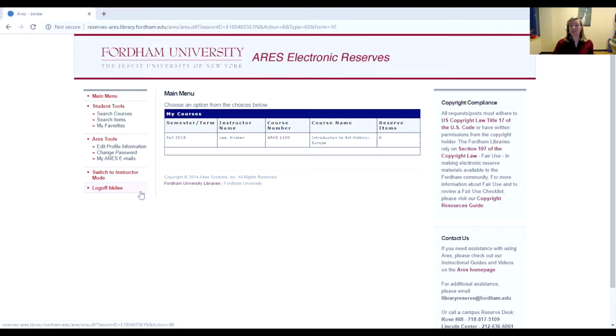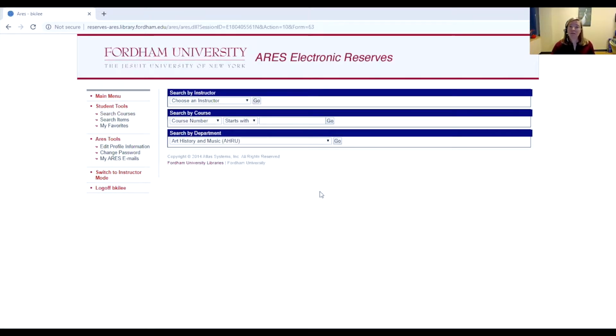Once I switch to student mode, now I'm pretending that I am a student looking for a course in the ARES system. So to find the course, I will go under Student Tools and click on Search Courses. You will have to do this to access each of the course pages for the classes that you're teaching. I can search in a variety of ways: by instructor at the first dropdown, by course number, or even by department. I think searching by instructor is probably the easiest way for you to go.